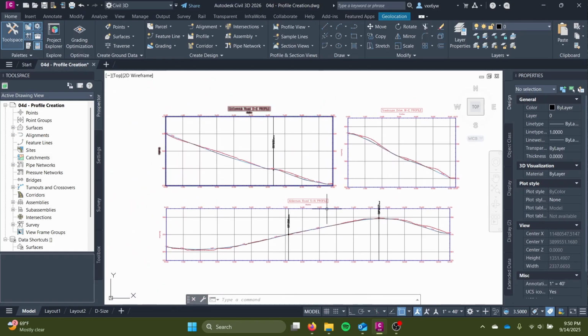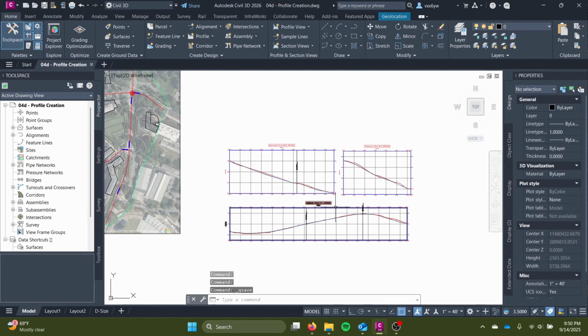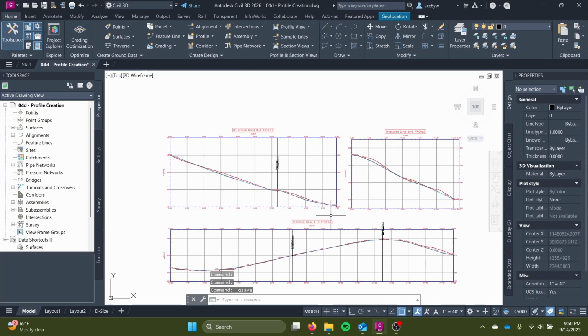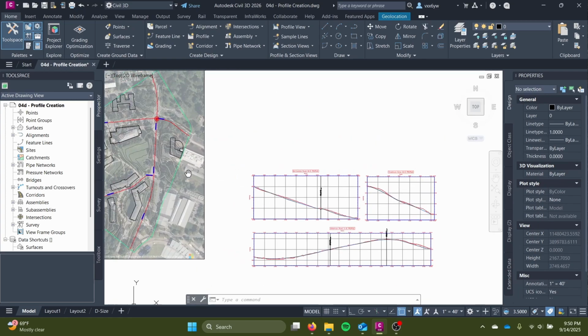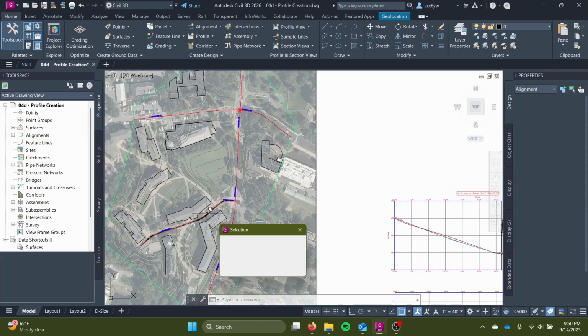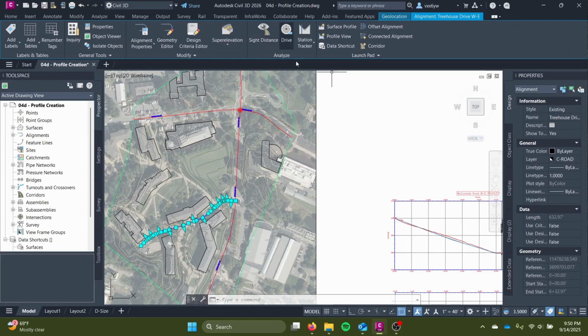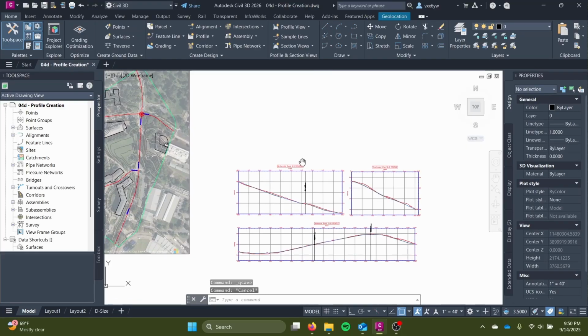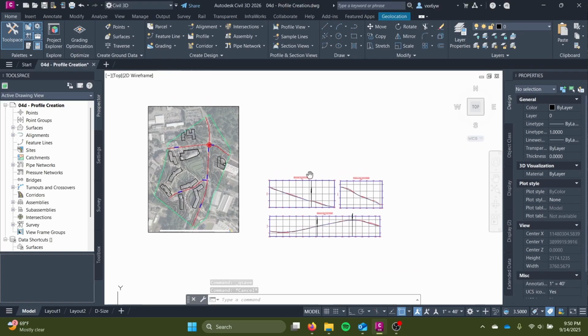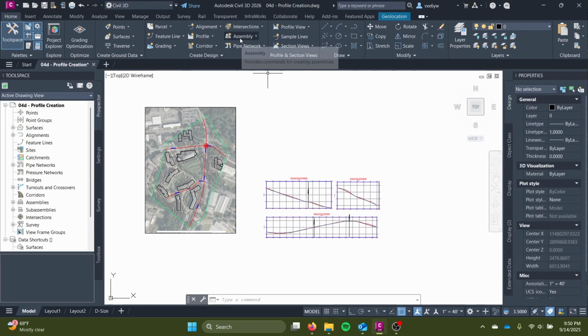So this is what you need to have done for this part of the profile creation. And also keep in mind you can use the drives on these if you ever want to, by clicking on one of the alignments. You can do that to view them. And from here, we're now going to go on to assemblies, which is the section views of your alignments and your roads.